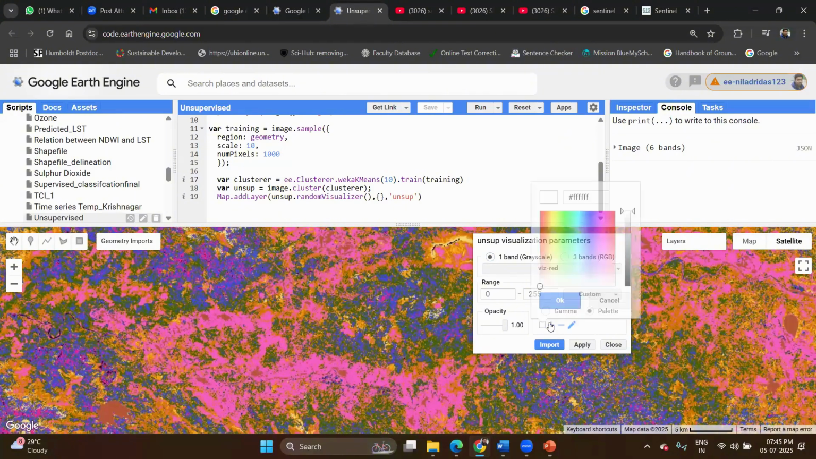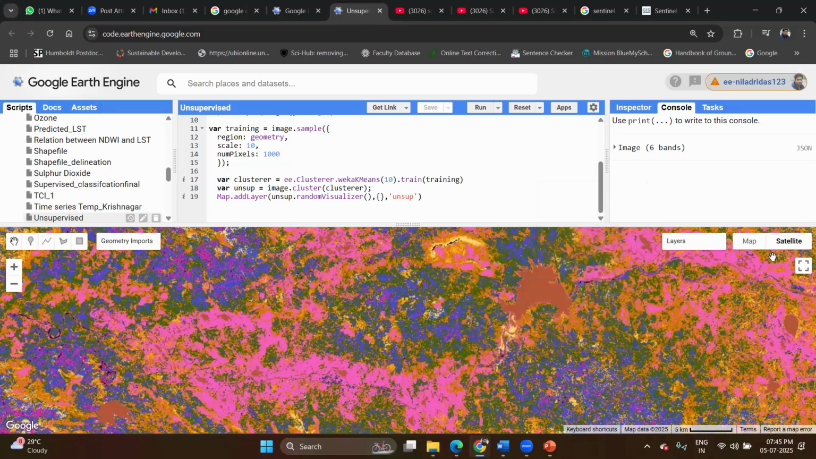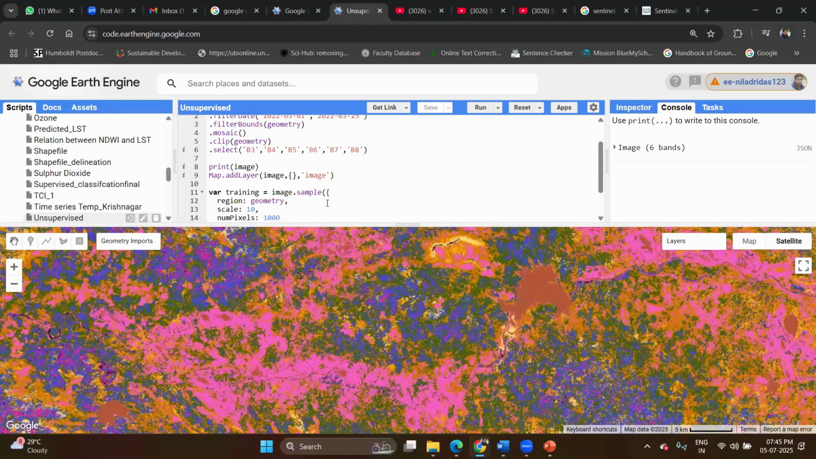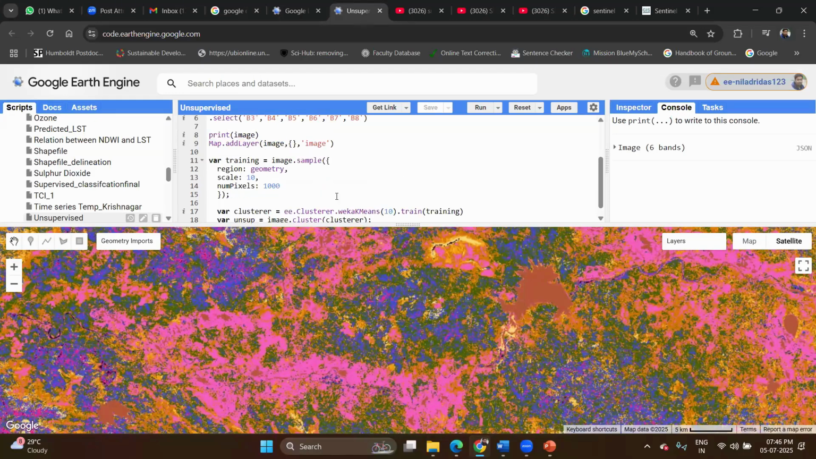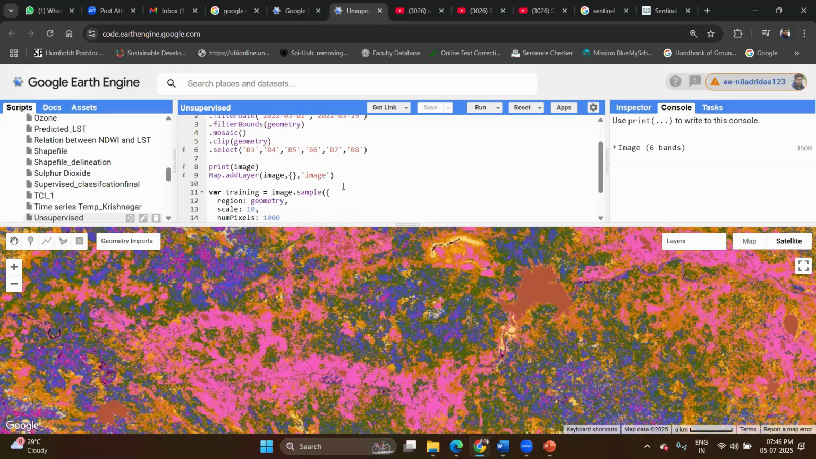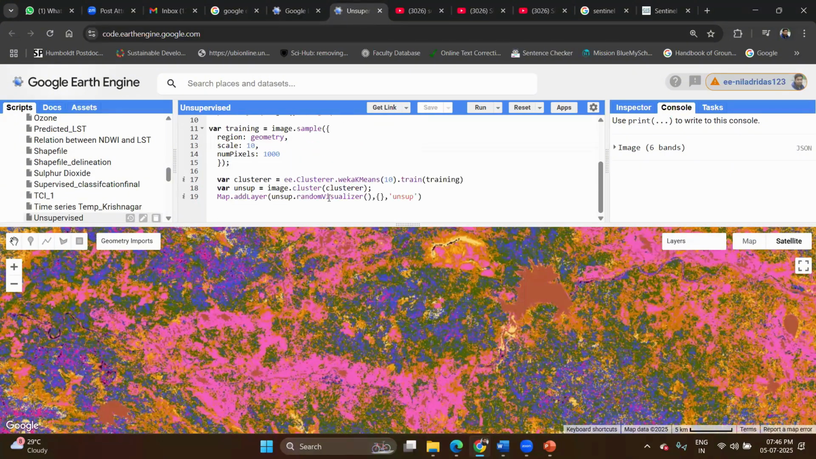So you can make your color from here also. In this way, you can change the color, or you can change color from here also. Here we use different types of color. Right now I don't use any color, that's why the color is the default color here. So you can change the color from here and from code also.